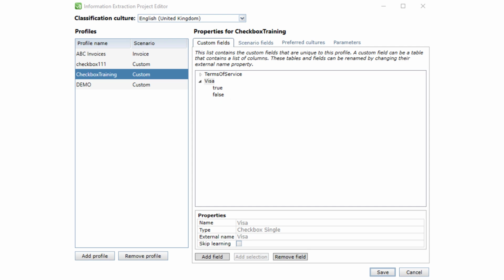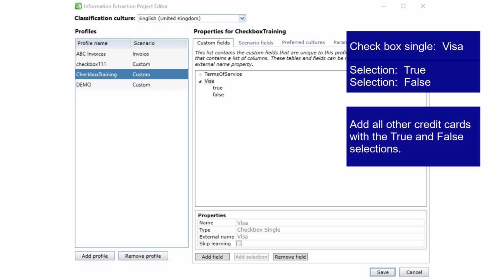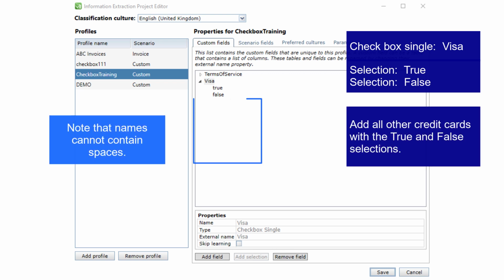In your Information Extraction Capture profile, add your first checkbox single option. Call it Visa. Then add 2 selections, true and false. Continue until you have added all the credit card options you want to include. When presented with this series of options, a user can indicate all the credit cards they carry, and the checkbox extraction will still be valid.